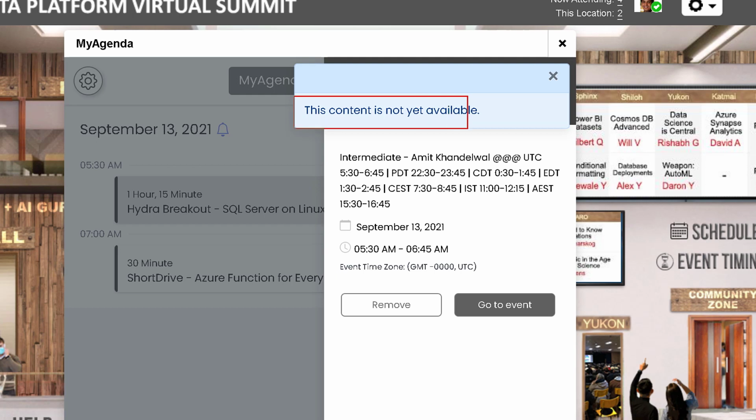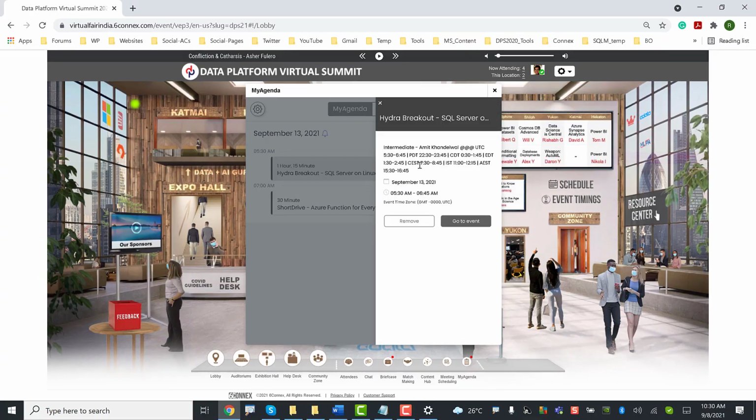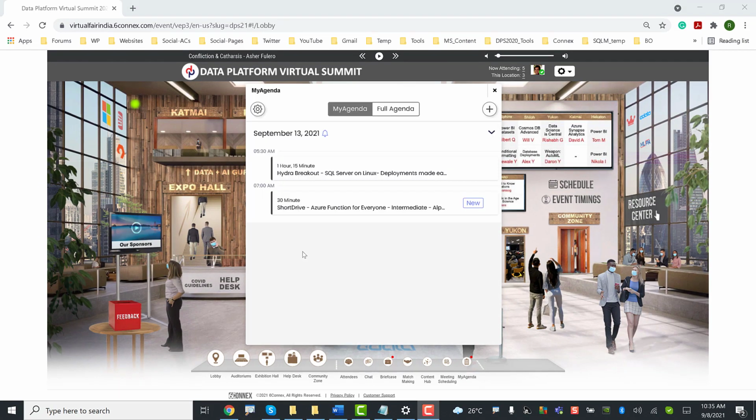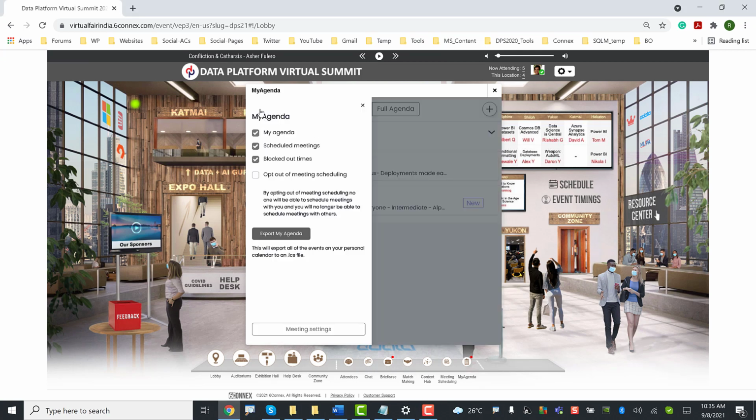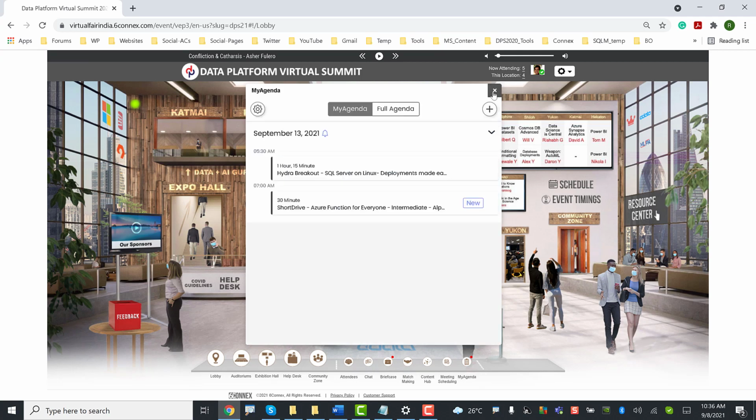So right now it says that this content is not yet available because, remember, the session has to go live first. Let's close this. Once you have built your agenda, you can export this as an ICS file. Click on the settings icon here and click on Export My Agenda. You will be able to download a .ics file which you can open up in Google Calendar or Outlook, and you can keep it synchronized with your calendar. Well, with this, let's close the agenda and go back to the lobby.